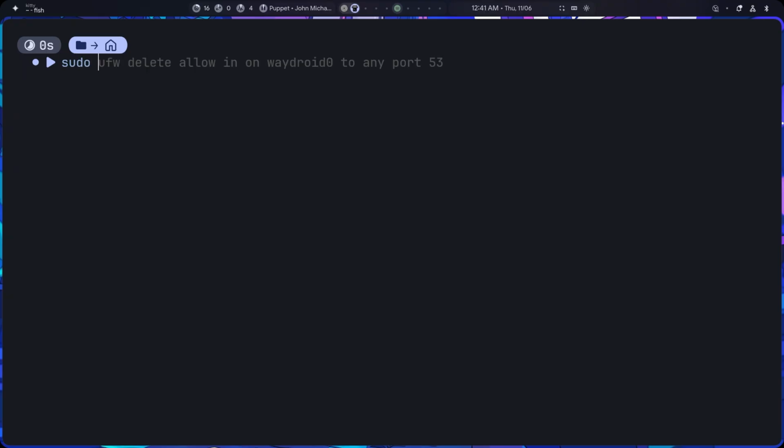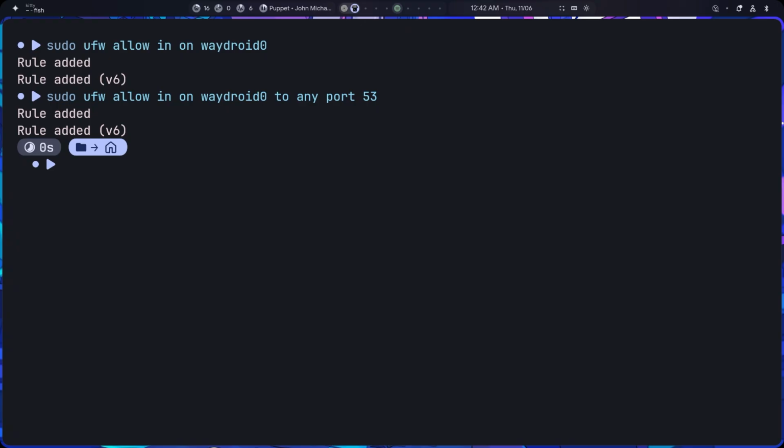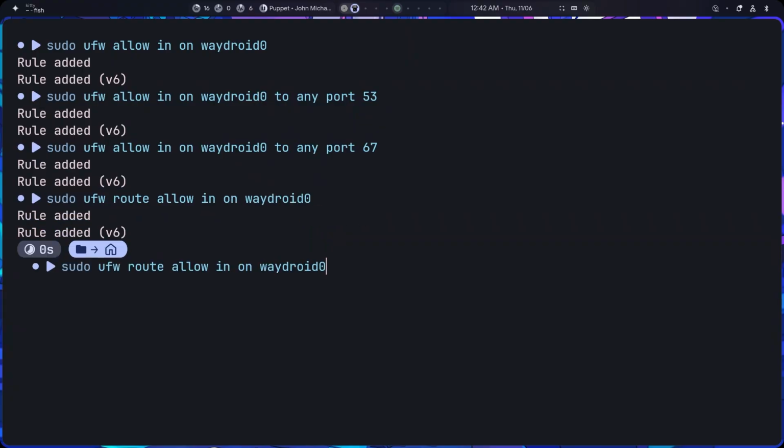To do that, we do this command right here. We tell UFW to allow in on waydroid0, since that's basically the network interface we have for Waydroid. So press enter. You can see we added that rule. We also do to any port 53. So that's the port we want, and also to any port 67. There you go. After that, now you can see we are saying route allow in on waydroid0. So we are allowing routing on waydroid0. So there you go. And we're allowing in.